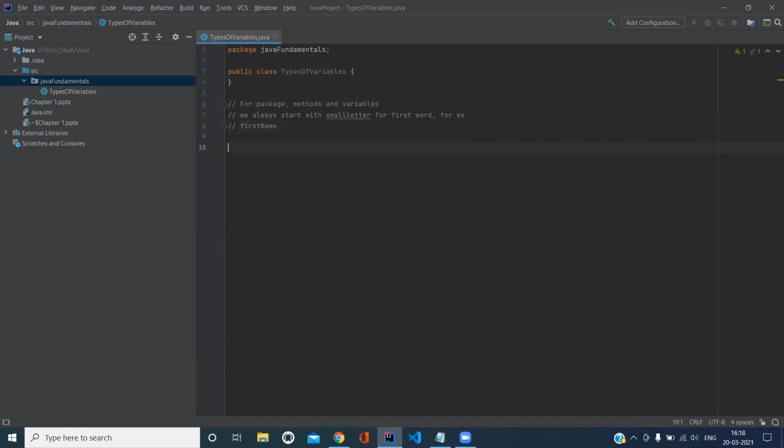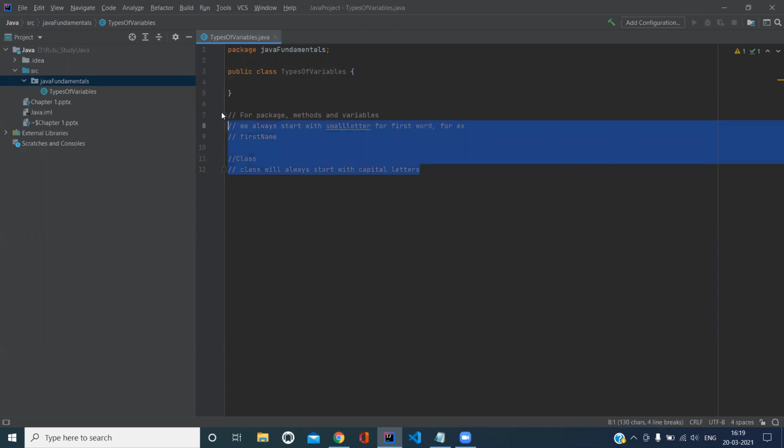And for classes, make sure that the name of a class always starts with a capital letter. This is the basic naming convention, the coding standard we use. Even in industries, we follow this coding standard.